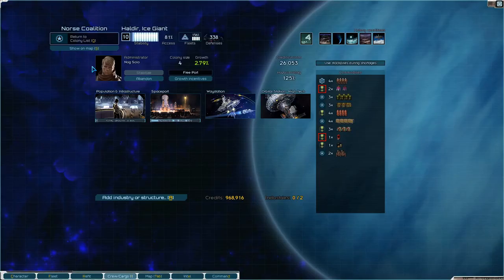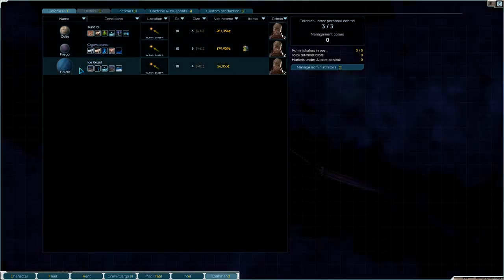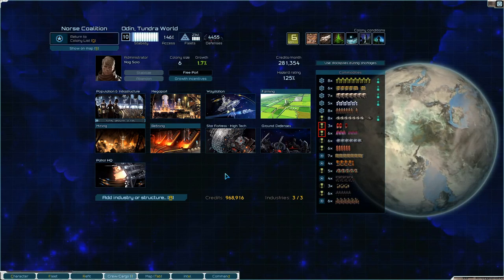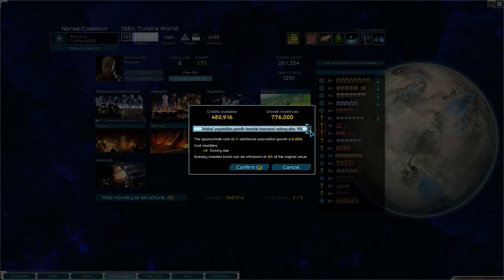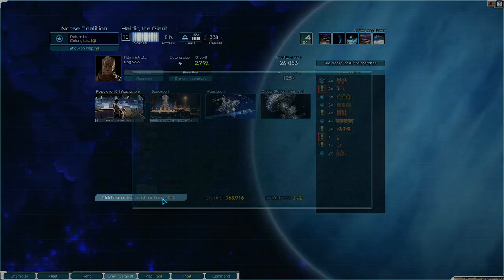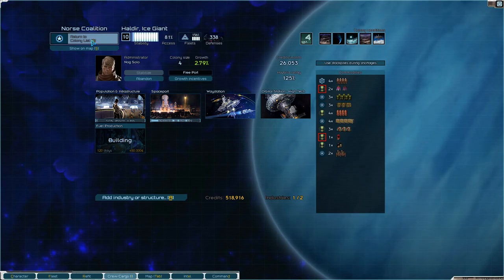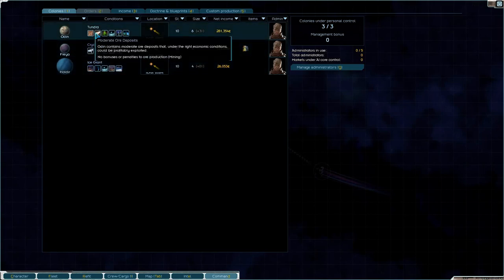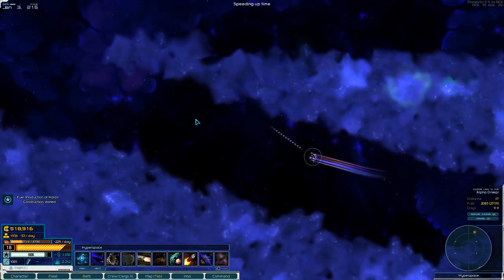So let's just quickly see. Haldia is upgrading that to a megaport. Freya is upgrading to a patrol HQ. And Odin isn't doing anything, it needs to grow. Haldia, what do we want to build here? I think I want to build fuel production. So queue that up. And then we can give some growth incentives. Now let's not just yet. Let's just head home.